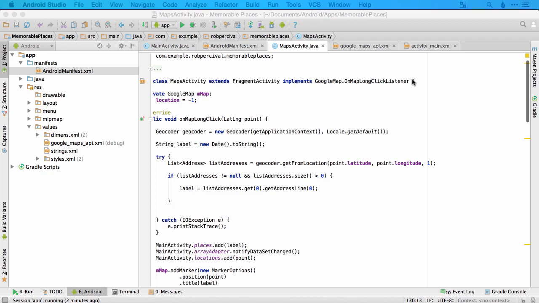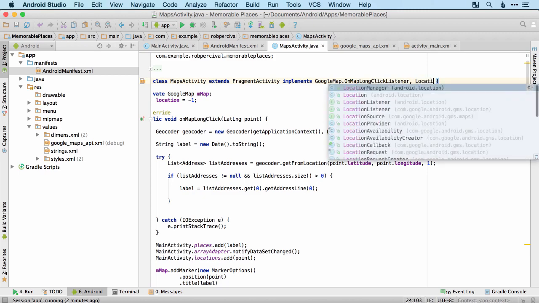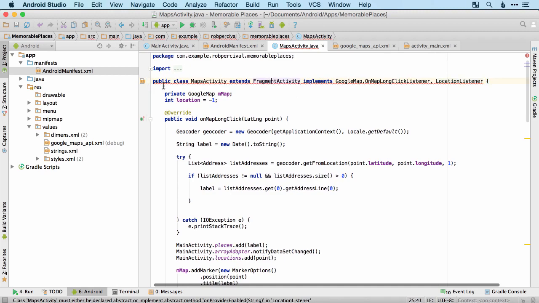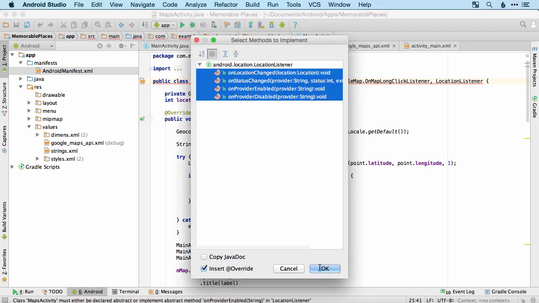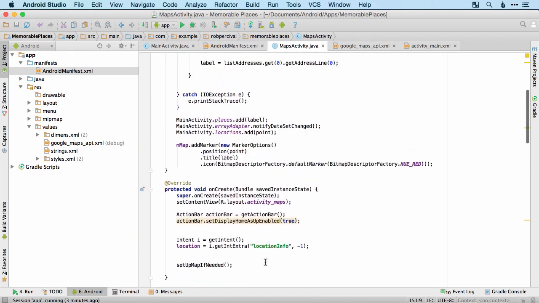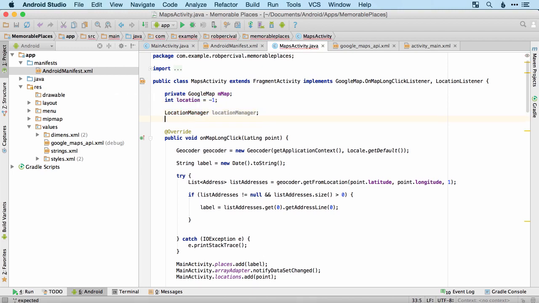So we've already got implements on map long click listener. We also want to implement location listener. Then we'll import the methods that come with that. There we go. And then we'll set up the variables that we need. So location manager, location manager, and string provider.